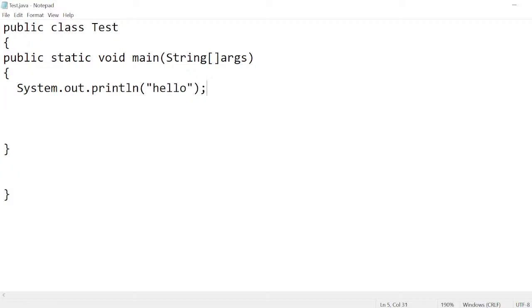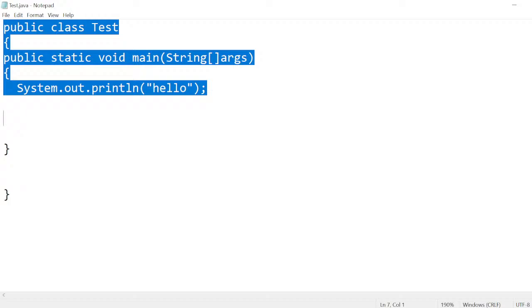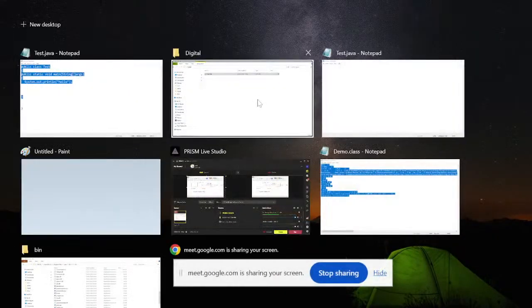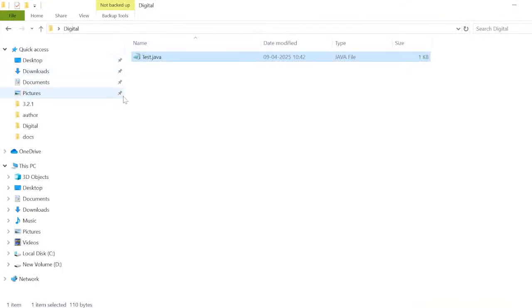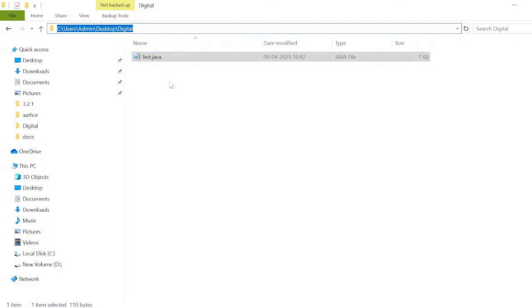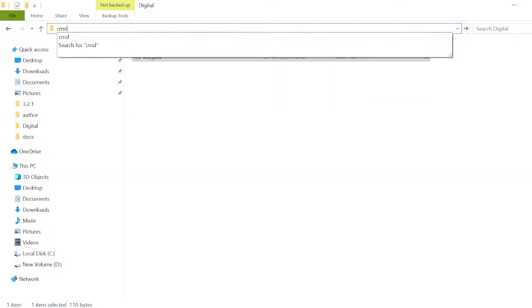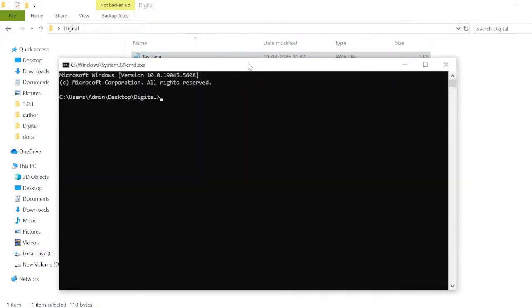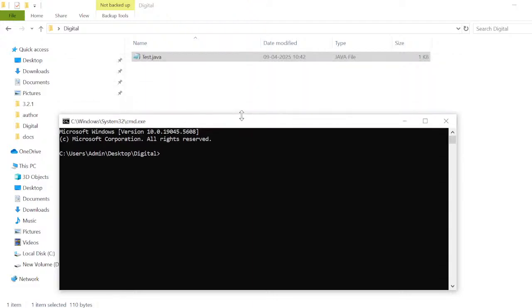Are you guys clear with my statements? Okay. Now wherever the file is available, that is the file location. My file is available in the Desktop digital folder. Wherever the Java files are available, in that location you can open the command prompt, cmd, and this is the cmd.